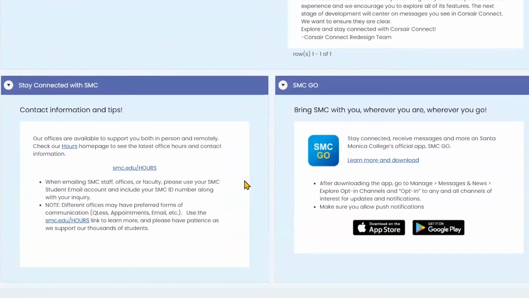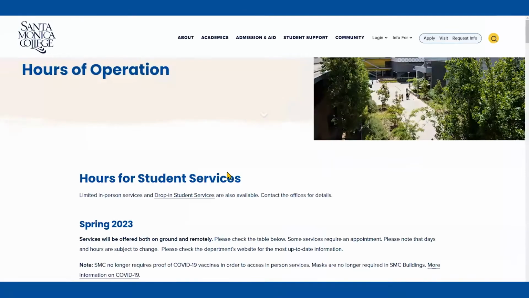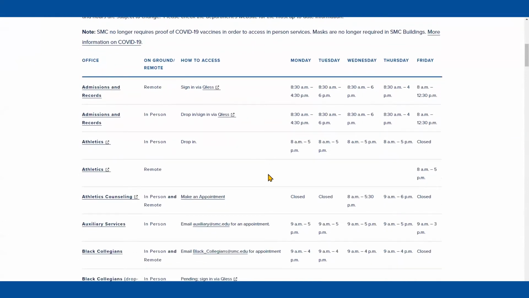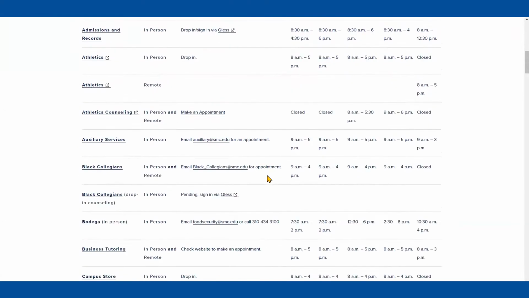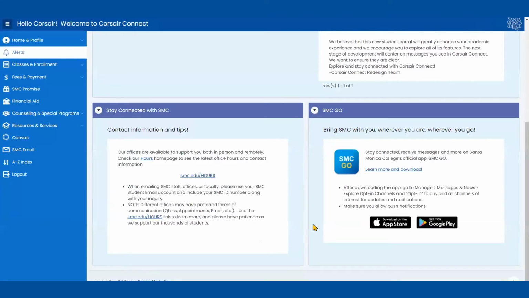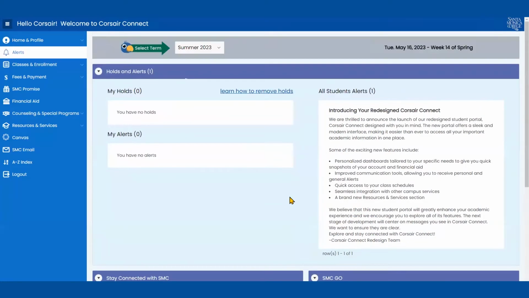Also on this page, you'll see different ways to stay connected with SMC, such as the smc.edu hours page. Clicking on this will show you how to access all of our offices, be it remote or in person, as well as their hours. Also, you'll see how to download SMC Go, which I highly recommend. There are new features coming out to SMC Go soon, including improved and updated opt-in channels. We're very excited for this, so make sure you download SMC Go.